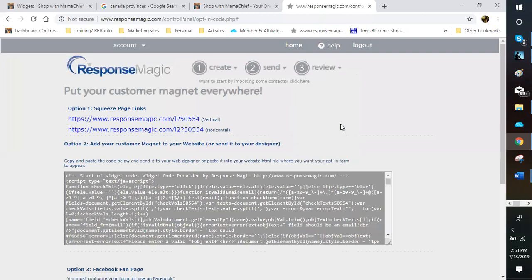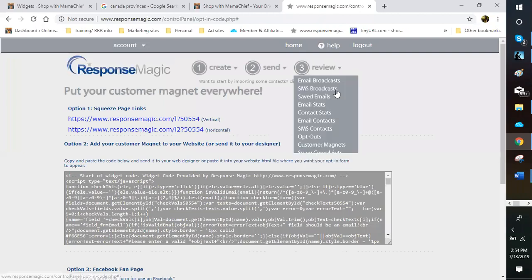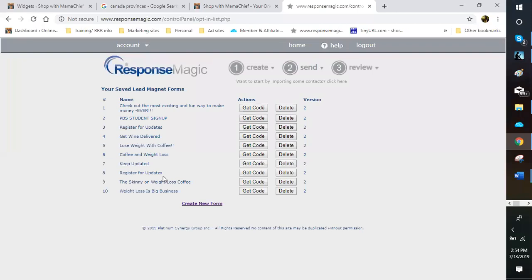I go to my customer magnet, same thing with my direct sellers. I have the same thing set up with them. When I go there, I get my customer magnets. And I can pull up my direct sellers link right here. I probably need to do some more for my wine, especially now that Canada is open. And that's how you switch them.